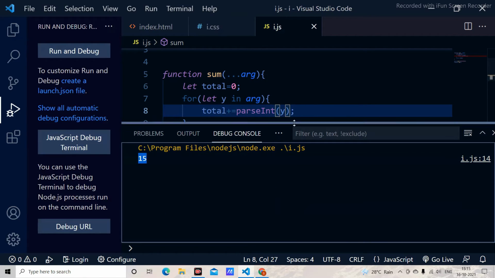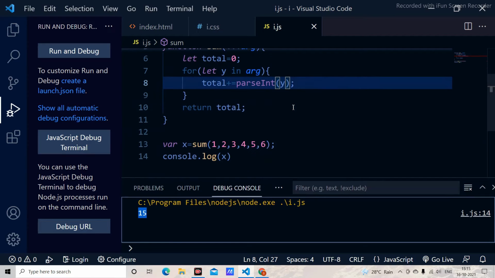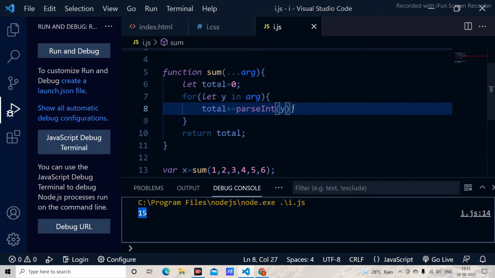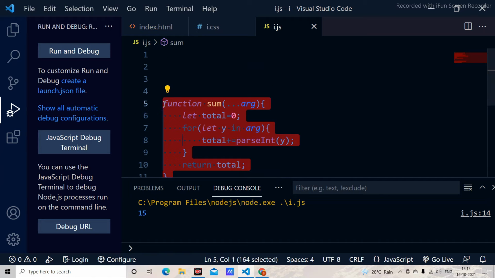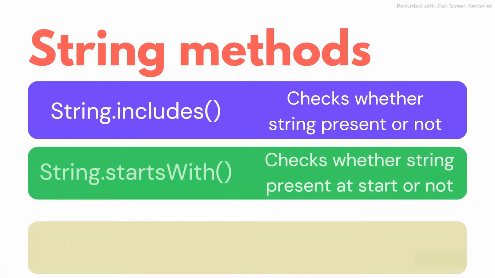And this is how we go with this rest parameter. You can only use these 3 dots, and you are going to access everything which is related to it. And this is all about the function rest parameter. Next we have the string methods.